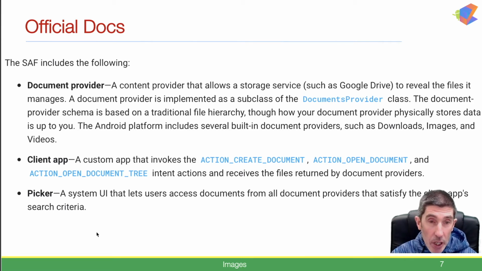Then there's the client app, which is a custom app that invokes the ACTION_CREATE_DOCUMENT, ACTION_OPEN_DOCUMENT, and ACTION_OPEN_DOCUMENT_TREE intent actions and receives the files returned by the document provider. We will see this in more detail in our code. When we want to launch that client app, we need to create that intent and launch it with one of those particular actions to tell the SAF what we want to do. Do we want to create a document? Are we just going to open a document? Or do we want to navigate and open a full document tree?